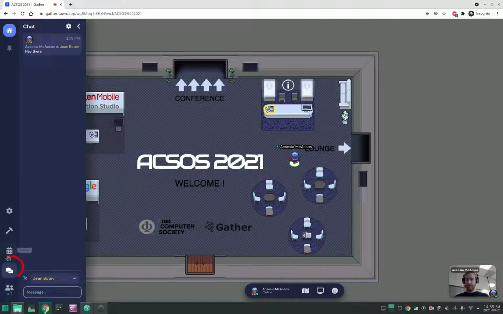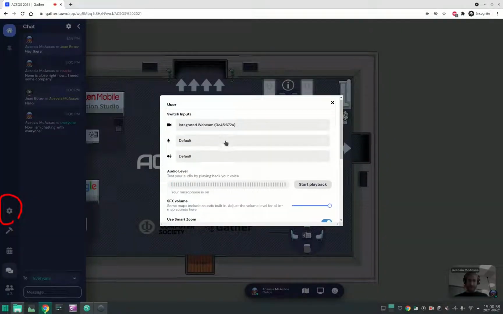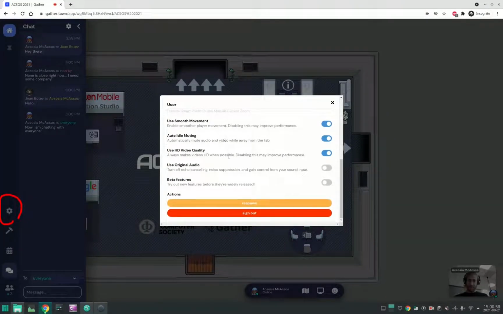The chat can be opened by clicking on the speech bubble, and from here you can select who you want to send messages to, if it's to specific people, or everybody in the environment, or only people nearby. In case you're experiencing issues with video or audio, you can check the settings while in the environment by clicking on the gear icon.